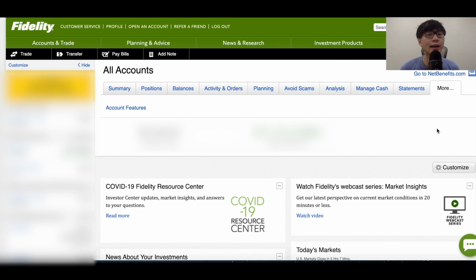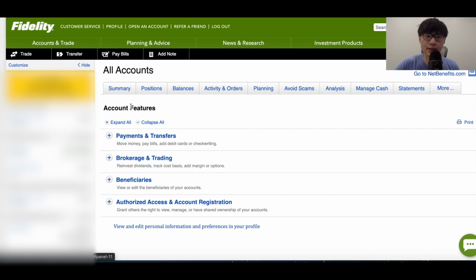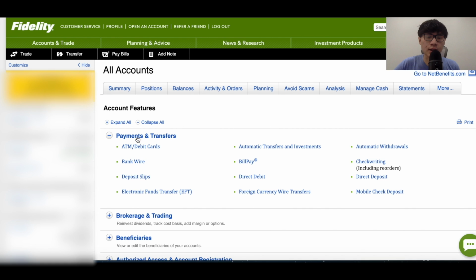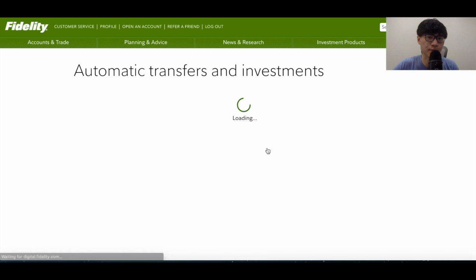But anyways, let's go ahead and dive into today's video. So once you've logged into Fidelity, basically what you want to do is go into your account features. Now, it's going to be one of these tabs. I don't know why I have so many tabs, but now I have to click more and then click on account features to find it. But anyways, go ahead and click on that. And then go down here to payments and transfers and click on that. And then what you're going to see is there's something that says automatic transfers and investments. That's where we want to go to figure out which funds we have and where to automatically invest our money.